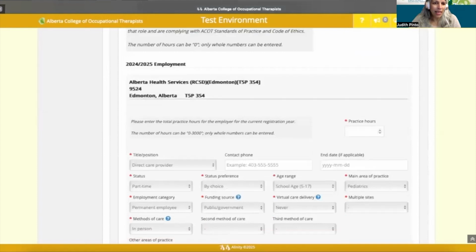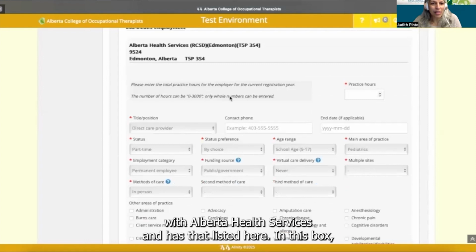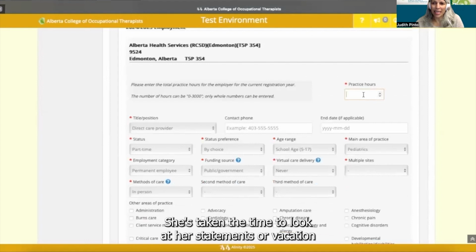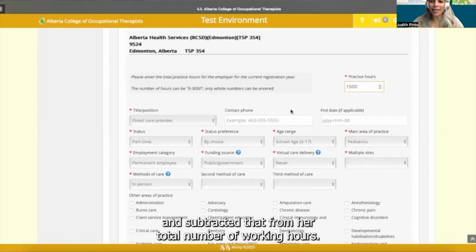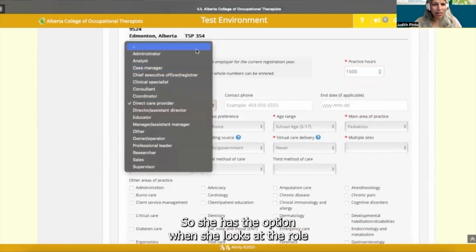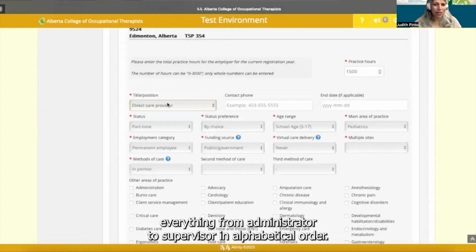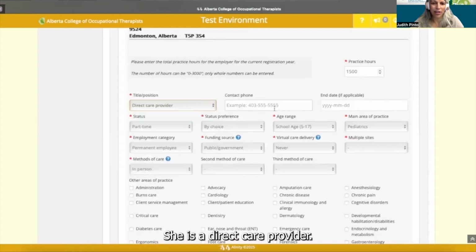As we scroll down, she has a current employment, current employer with Alberta Health Services, and has that listed here. In this box, she's going to be able to enter her practice hours. She's taken the time to look at her statements or vacation allotments and subtracted that from her total number of working hours and has entered 1,500 hours. This next section below here will need to be filled out. So she has the option when she looks at the role that she plays in her employment situation, everything from administrator to supervisor in alphabetical order. She is a direct care provider.